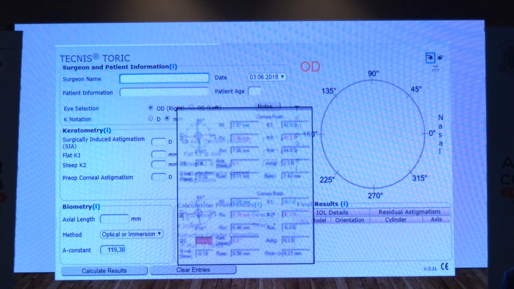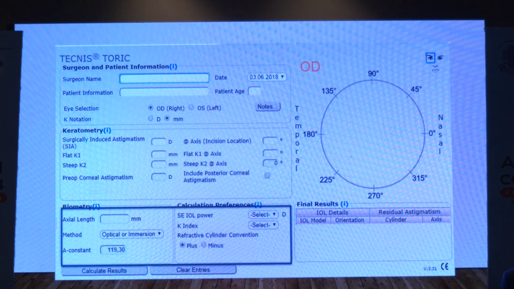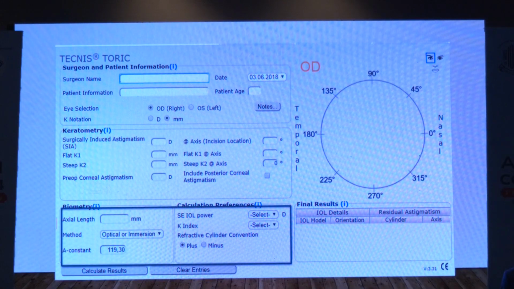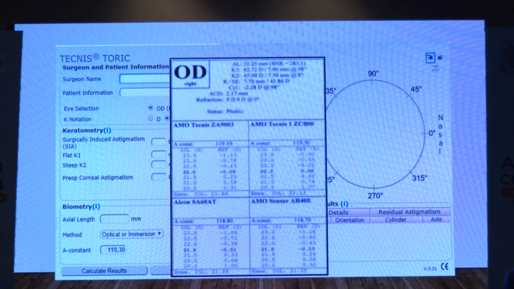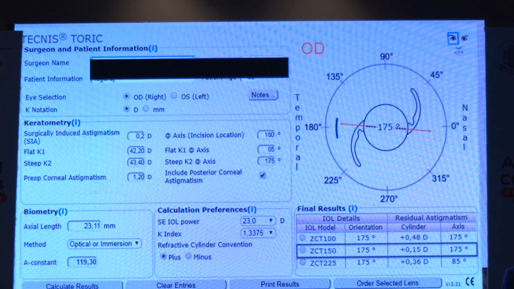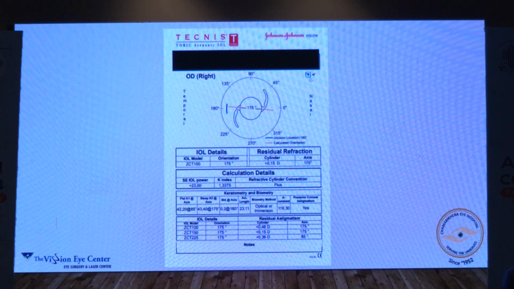Once all this has been entered, you take your readings from whichever K machine you are using, or the ARK, which also works fine if you don't have a topographer. Then you'll get something like this. This is the final result, and it tells you how much residual astigmatism will be left behind. Then you choose, at the bottom, which one you require, which one you are going to be implanting. This again depends upon how much residual cylinder is going to be left behind.